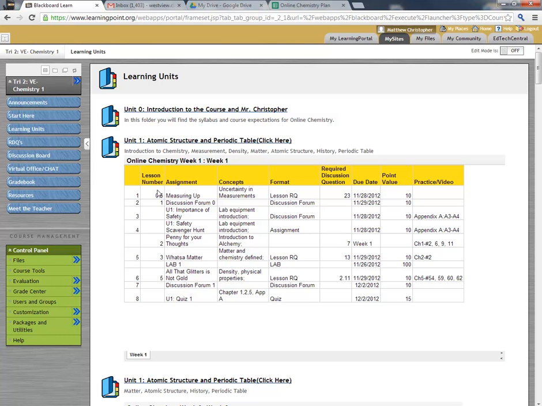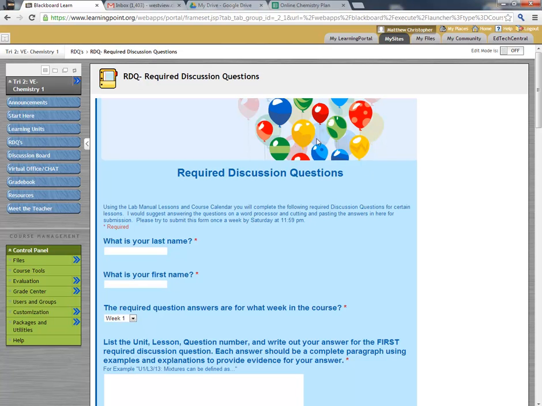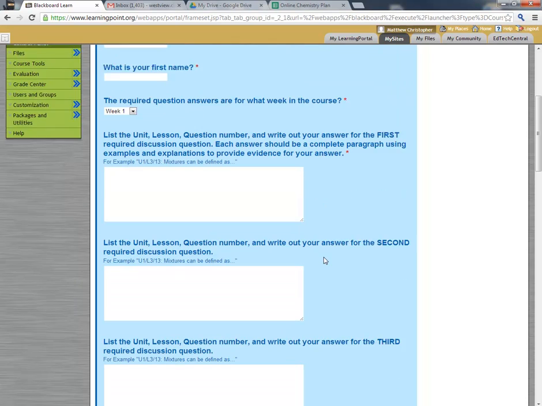One of the assignments that you'll be doing are lessons in the lab manual that are labeled here. And when it says lesson RQ, that means what is required for that lesson is a required discussion question. So one of the questions on the lesson, or two of them, will be turned in. To turn in those required discussion questions, you go over to RDQ, click on the RDQ, and it gives you a prompt here with some helium balloons. It gives you information to fill in, what week it is, and you'll be listing the question and the answer to the question for each of the questions.